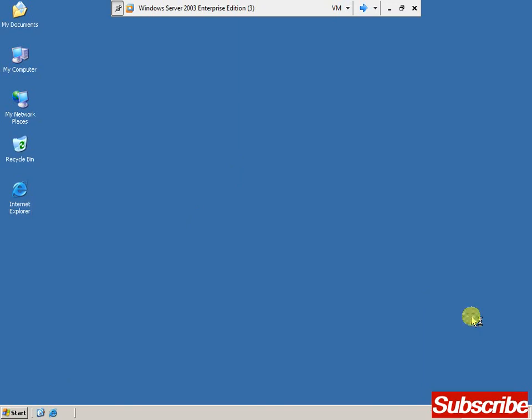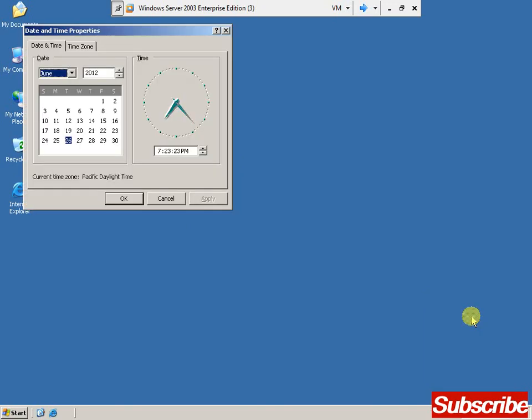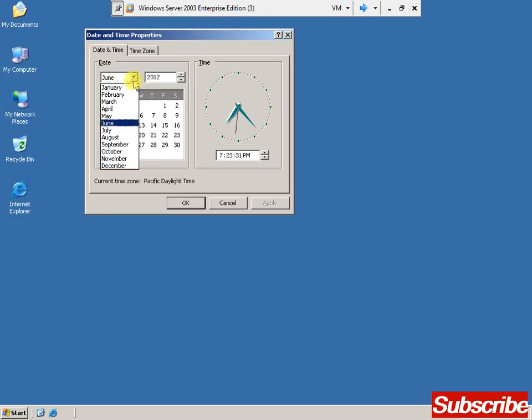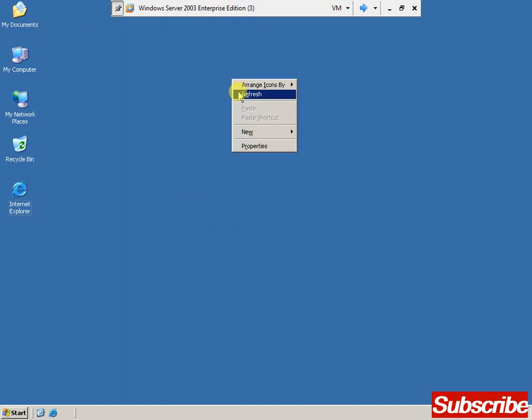So for how many days is the password going to be valid? After 42 days. So now, this is 26 June, and I'm going to extend it up to July, or for example, August. Then apply, OK, and refresh it.